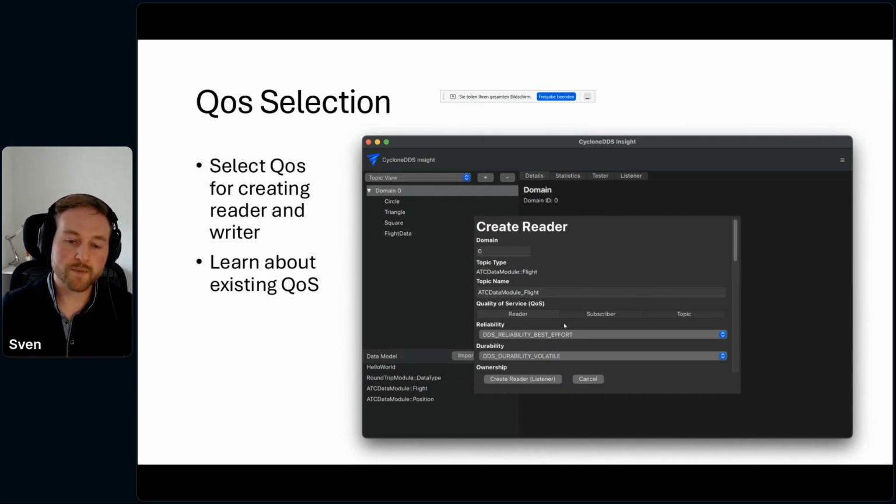As I implemented it, I also learned a lot of things about DDS and what quality of service settings there are. So that's also a great learning platform, as I mentioned, which is one goal. Sometimes it's hard to figure out what quality of services there are, because you end up on some documentation websites, and here it is compressed in a few clicks.